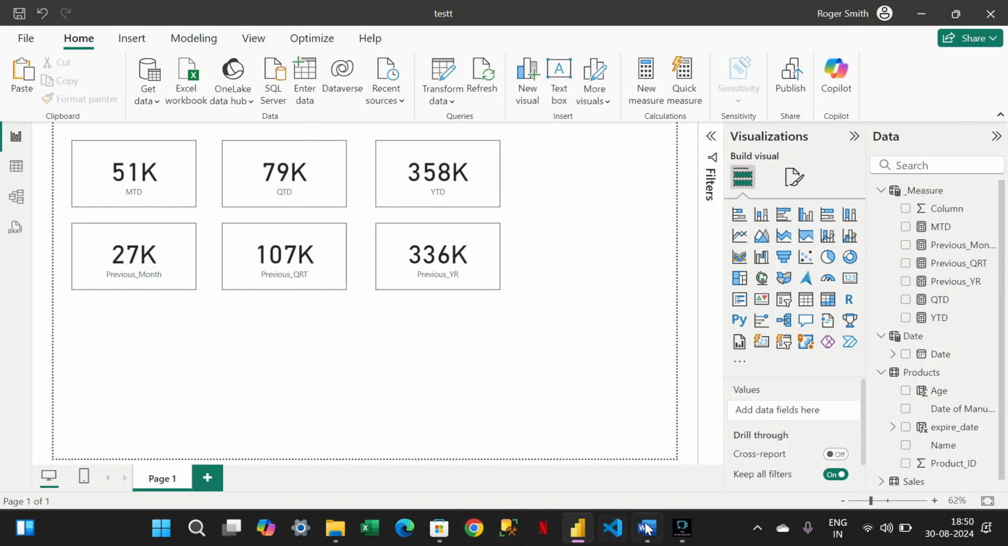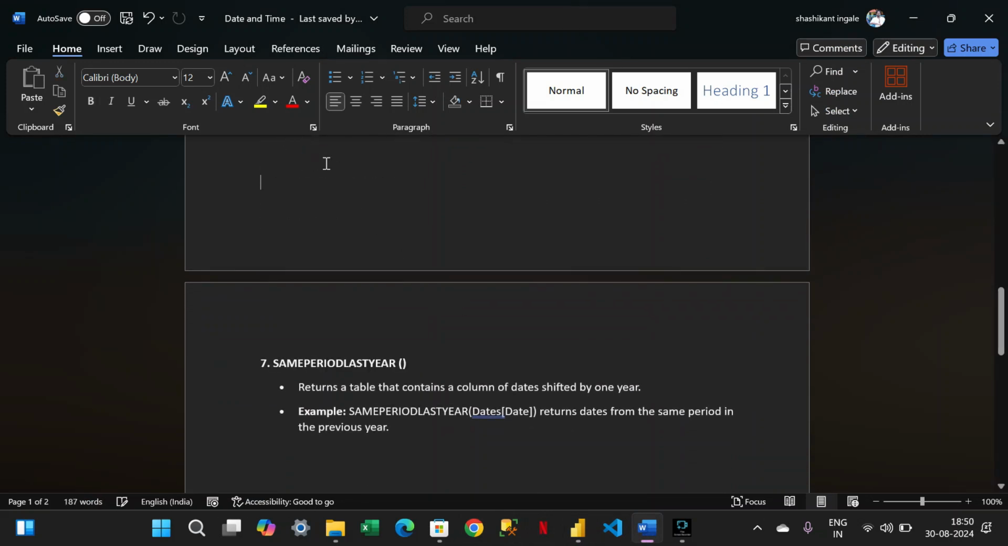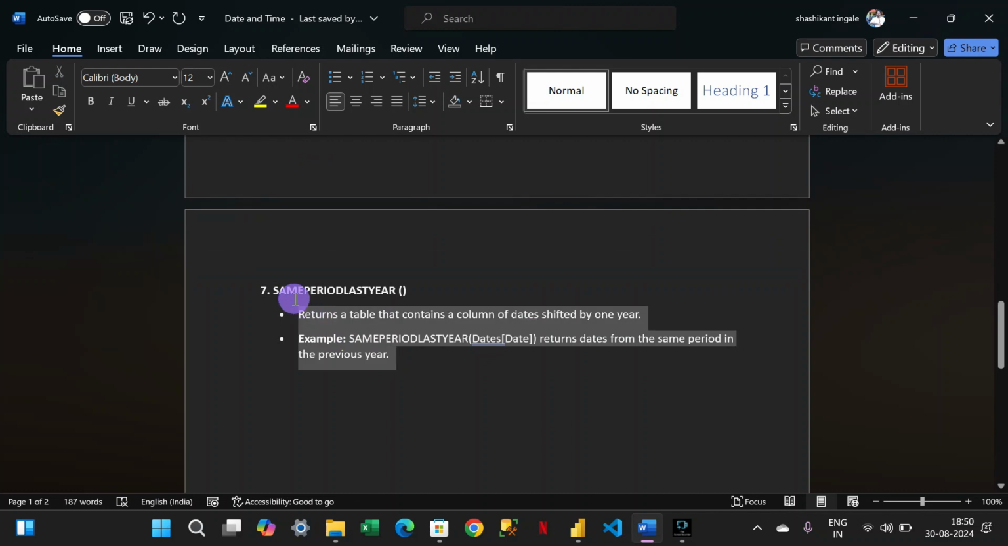The next thing will be our last thing, which is same period, same period last year. What that means is, on the same date, the same quarter, the same year to date, what was your sales. Suppose we are on August 30 now, this function will help us know what our sales were on August 30, 2023. So let's see how you can do it.